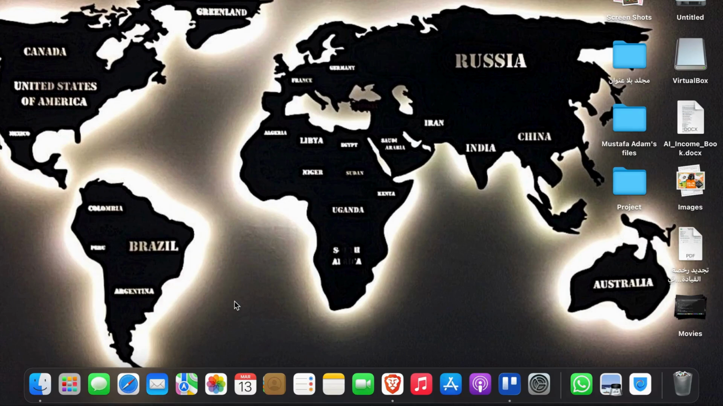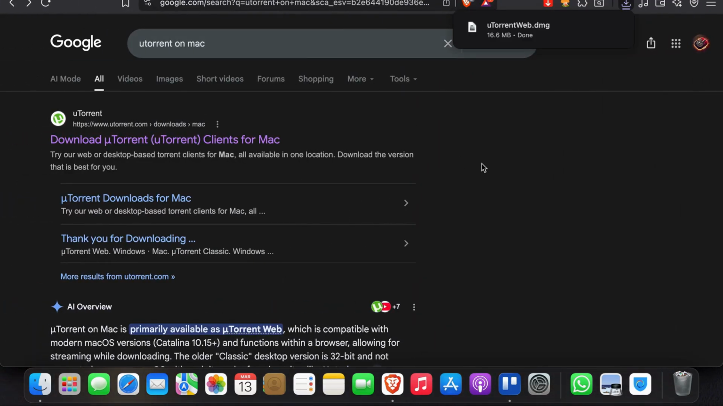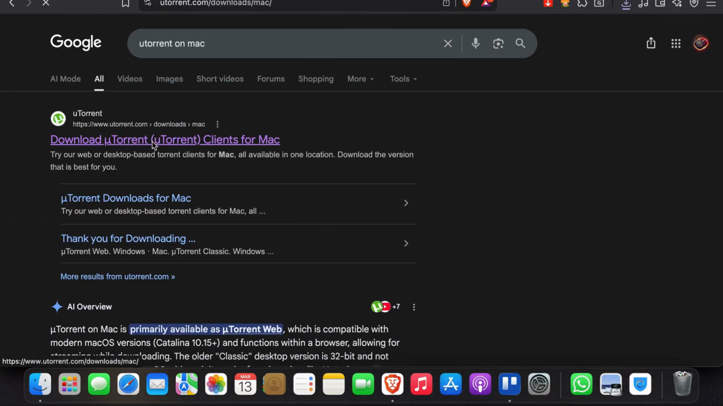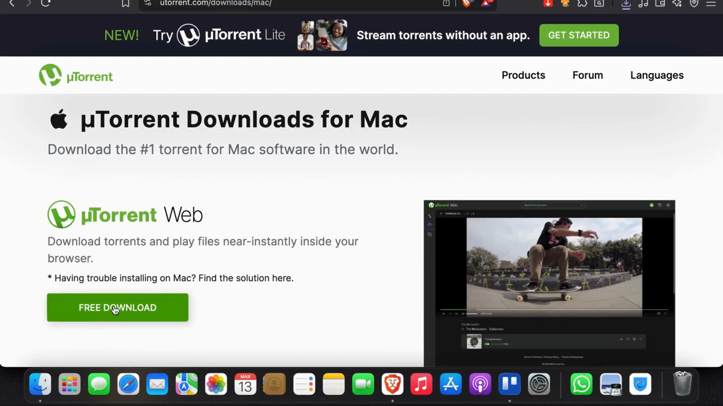We're going to guide you through how to install uTorrent on Mac. So what you're going to do, open up your browser and just type uTorrent for Mac. Okay, so I'm going to go ahead and click the first search result inside the official uTorrent website. What you're going to do, you're going to just hit free download.